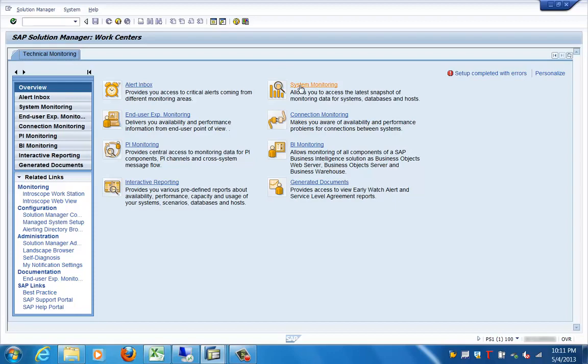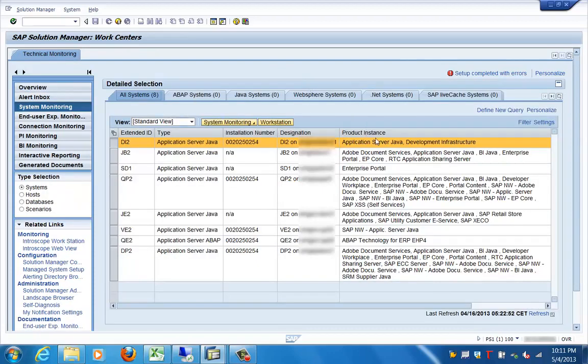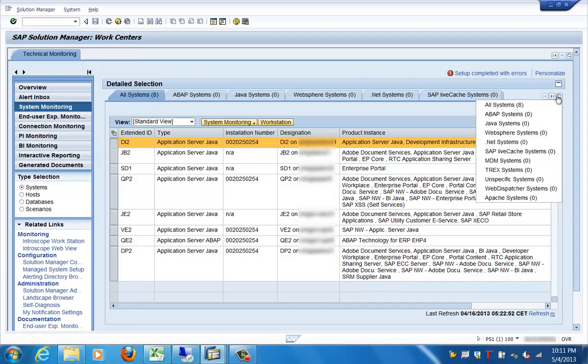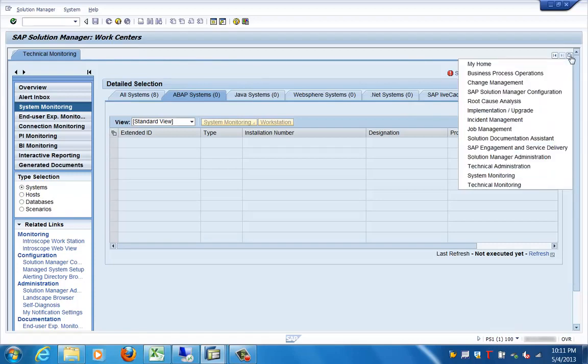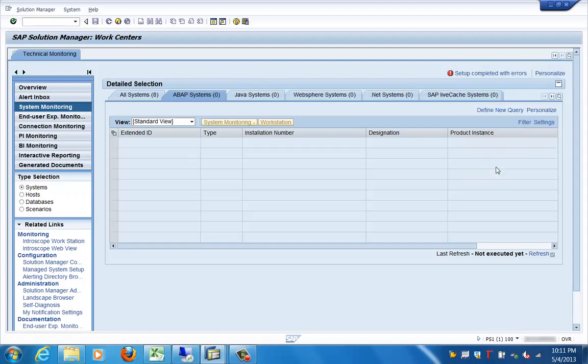Without going into the details of this, let's go into the other work center. This is showing the system monitoring view for different components within Solution Manager. Then let's get into the other work center. Here you have all systems, you have ABAP system, you have Java system, you have WebSphere, you have .NET, you have SAP Livecache. So there is a bunch of systems which can be monitored from here. Now let's get into the technical administration work center.